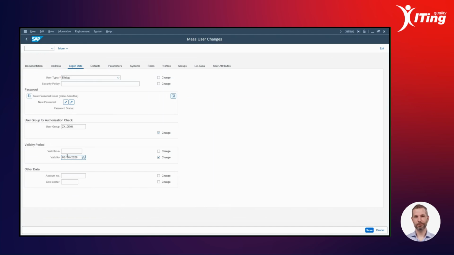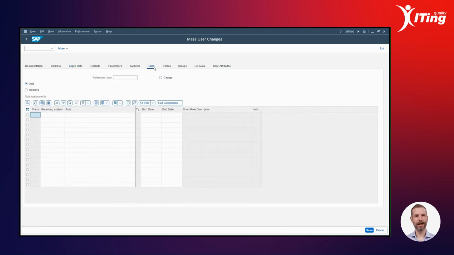Please note, passwords are not set here. To assign individual passwords for each user, use the Change Password function we saw earlier on the main screen of SU10. Next, we move to the Roles tab to assign authorizations. Keep in mind that SU10 applies the same roles to all selected users. For flexible, user-specific assignments, our software solution Xiting Authorizations Management Suite offers more advanced options.